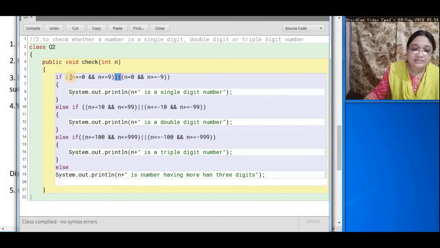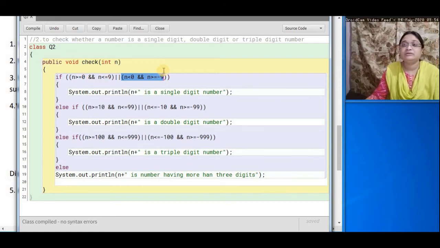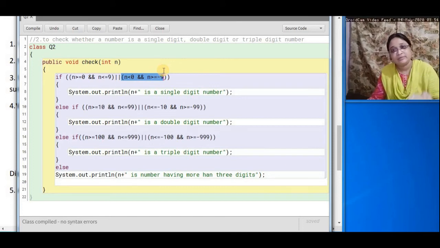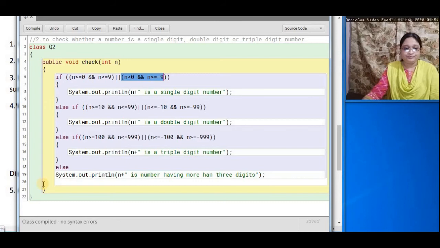Why? Because this one I am checking for positive numbers, this one I am checking for negative numbers. So if either one of these conditions is true, then my output will be true. That means it will print it is a single digit number. If these conditions are false, the first condition is false, then it will go to the else part.